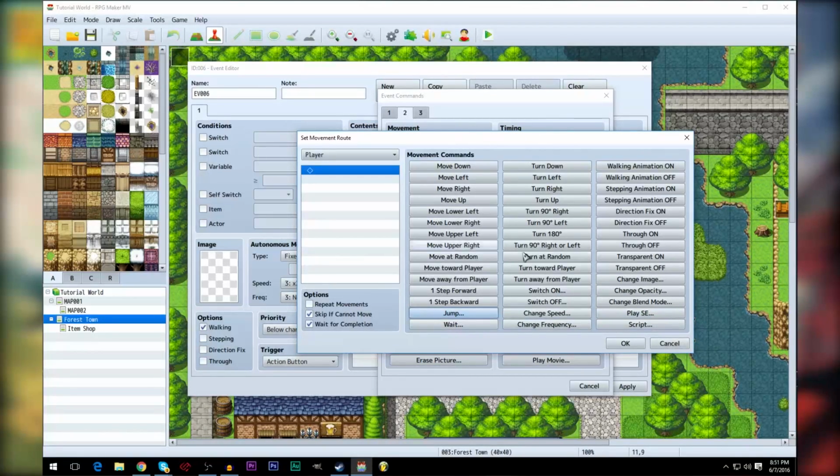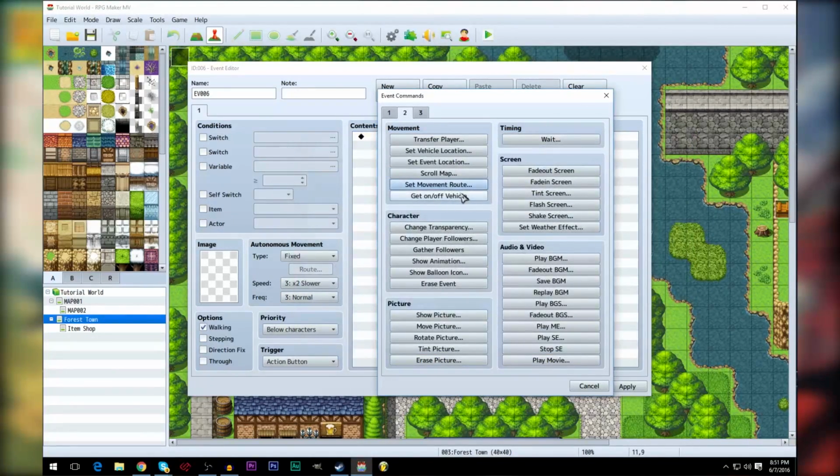You also have a weight here, and all of these are just kind of moving and turning. Like these are all movements, and these are all turns. So what's nice, you can have it turn towards the player, turn away from the player, turn it at random, always turn 90 degrees to the right or 180 degrees, basically stuff like that. So you can actually play around with that and get some good stuff out of there.